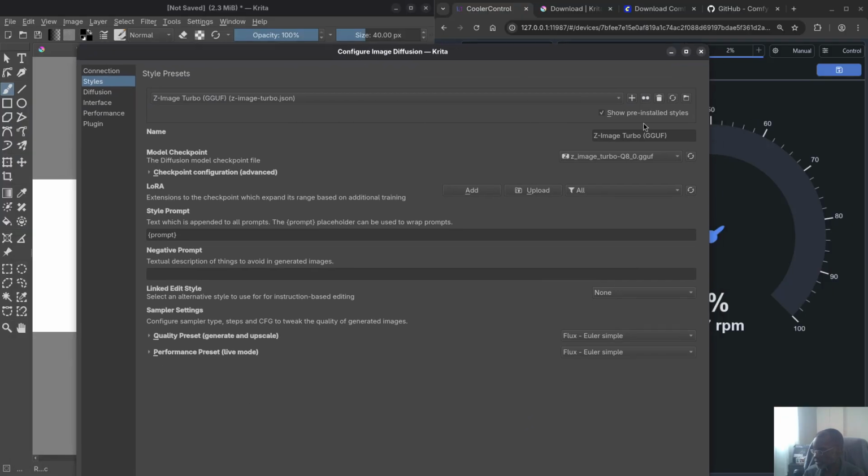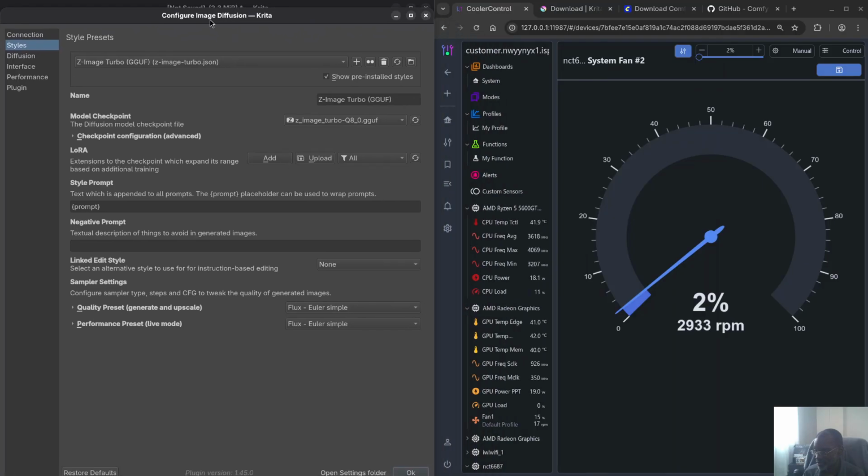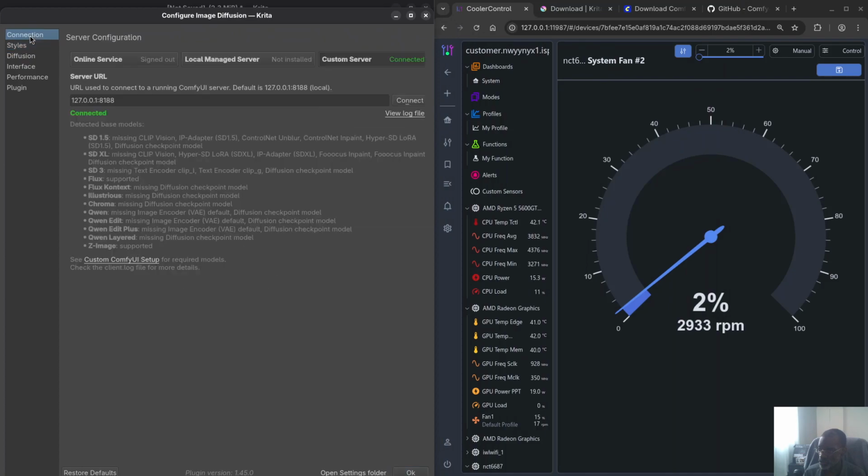Okay, this is too big. All right, so okay, that's good. So what you do is under styles, no, connection. It will be connection. You see, I put 127.0.0.1 colon 8188.